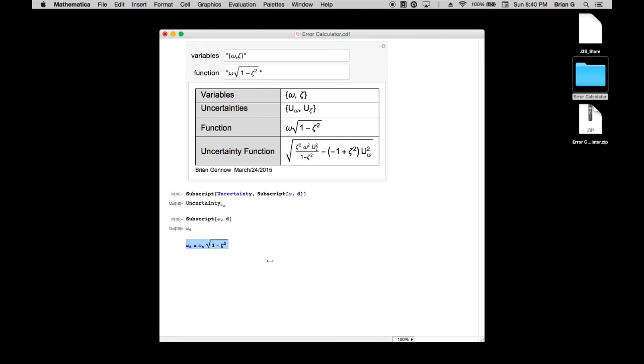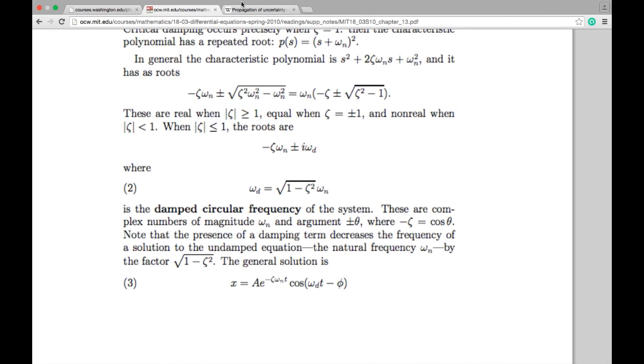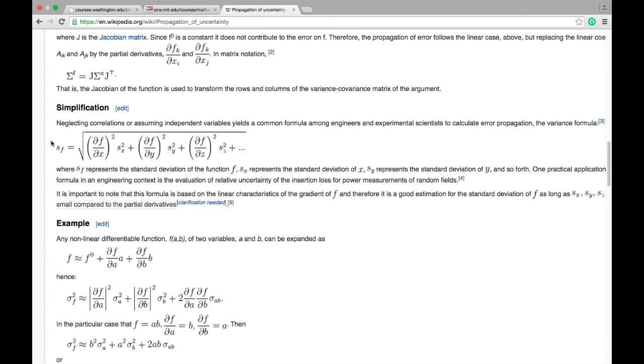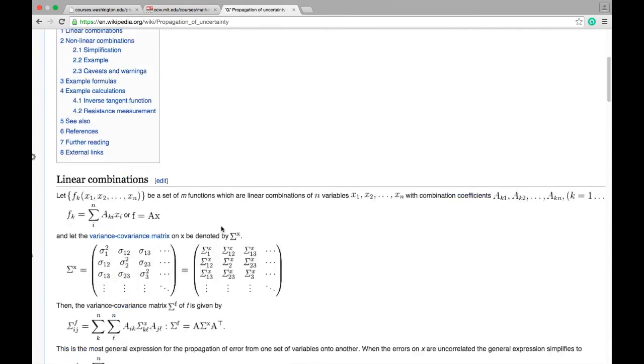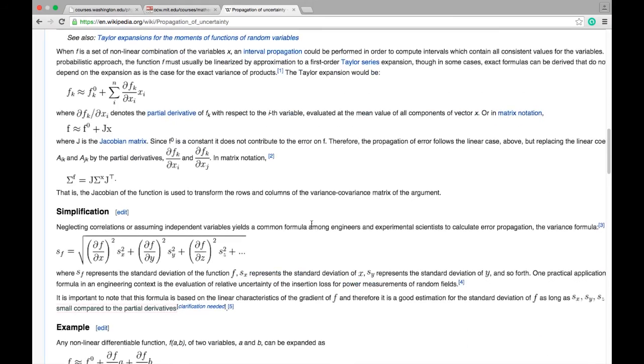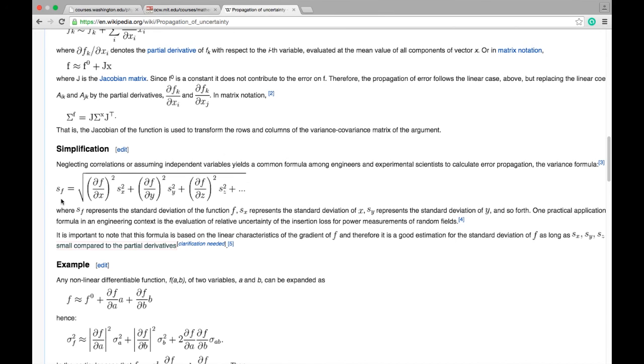If you're curious about what's going on under the hood over here, I basically just implemented this equation for error propagation. You can find it on the Propagation of Uncertainty Wikipedia page. Just scroll down, and it's this one. It's really not that complicated, but people still fail to do it.